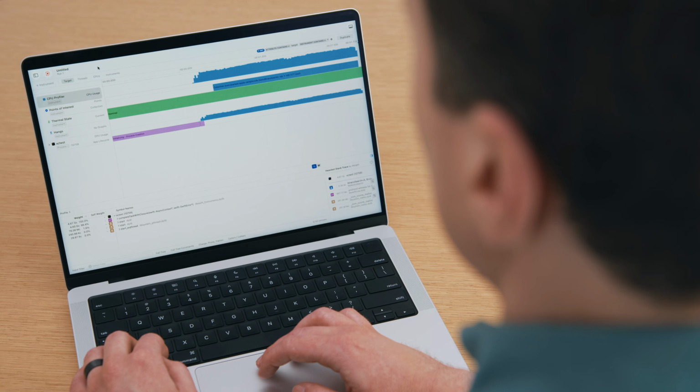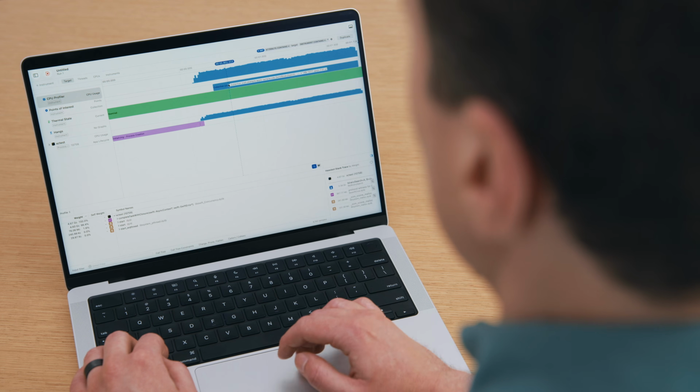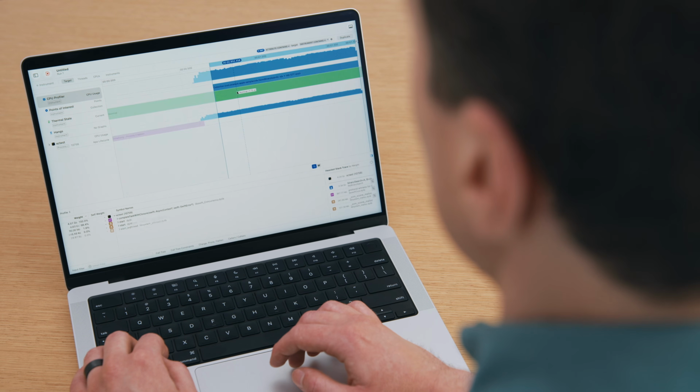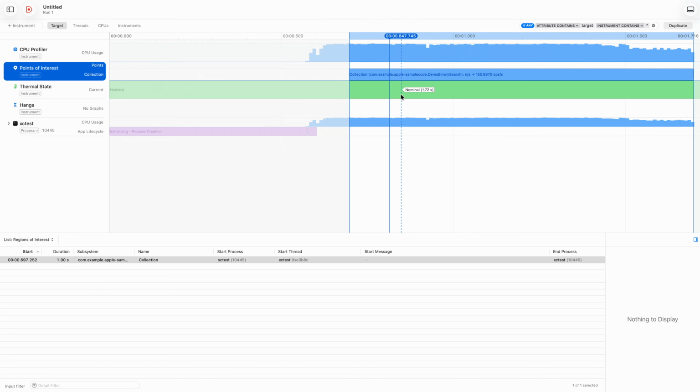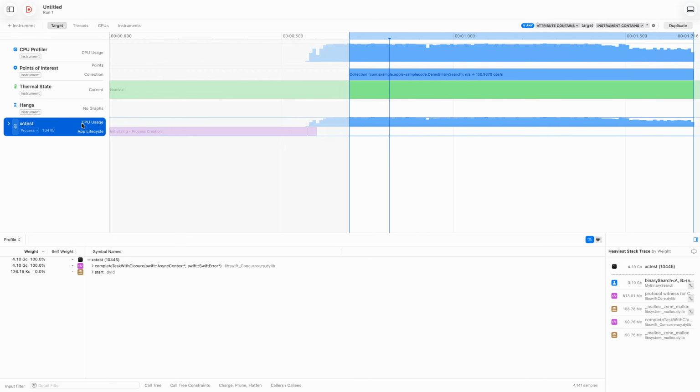To get oriented, we'll find the region where searches are happening in the Points of Interest track. Secondary clicking on the region will offer to set the inspection range, limiting the detail view below to only the data captured in the signpost interval. We can click on the test runner process track to show the CPU profile in the detail view below the timeline.